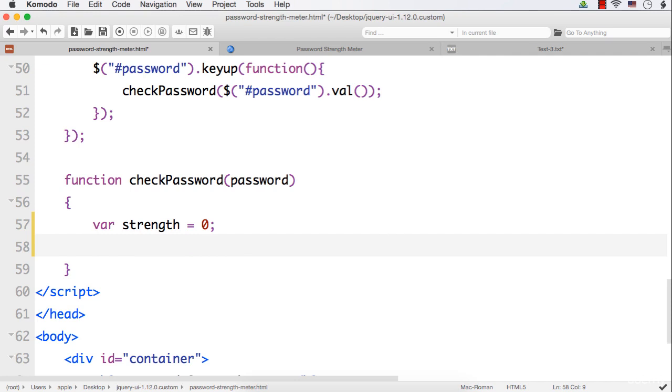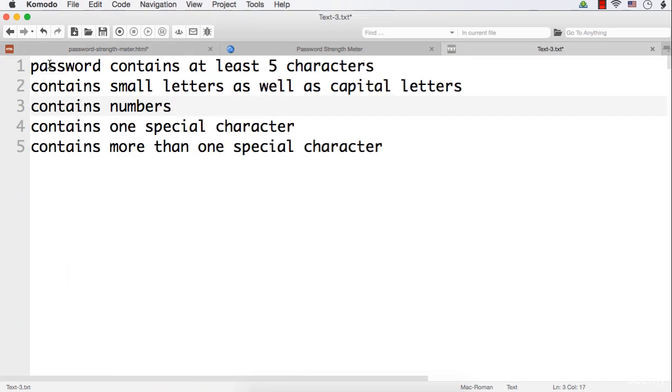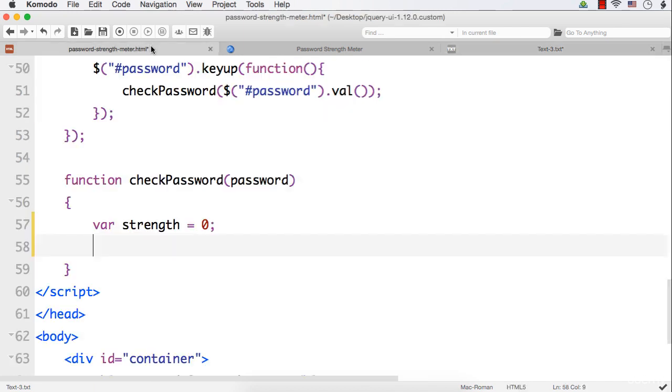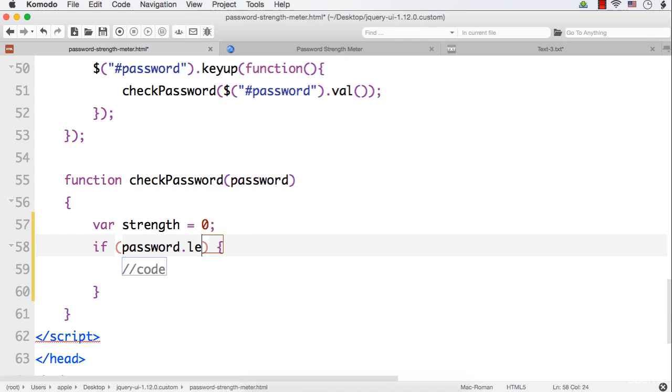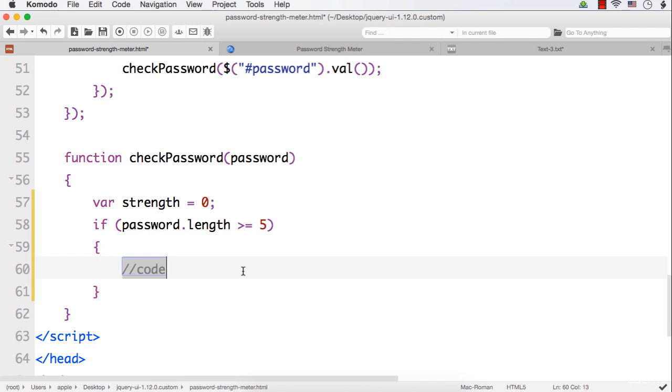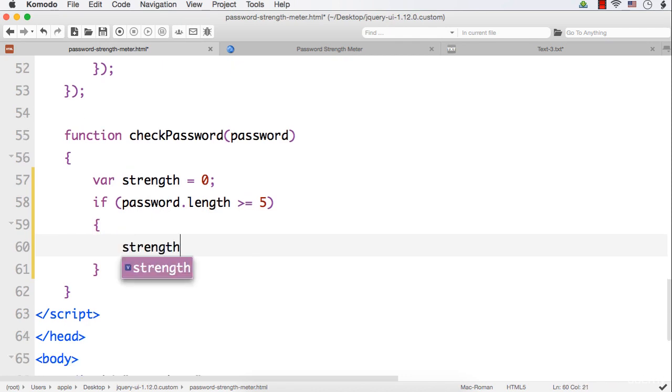There should be at least 5 characters. That is the logic: the password should contain at least 5 characters. So if password dot length is greater than or equal to 5, then we can increase the value of strength by 1. This will increment the value if the password's length is greater than or equal to 5, which means there should be at least 5 characters and then only we will do the checking.